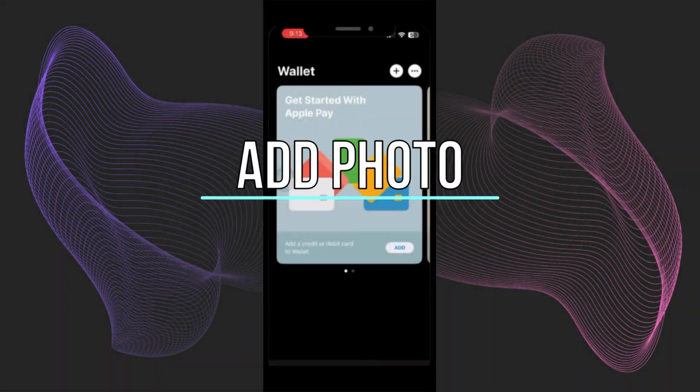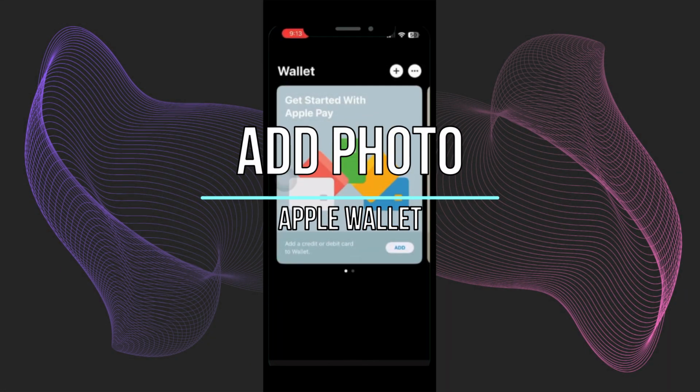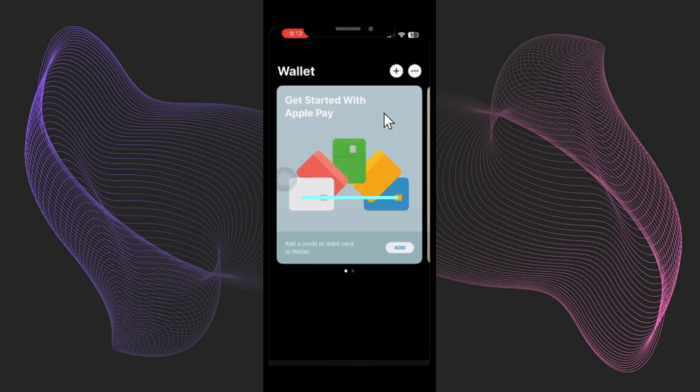Welcome. Today we're going to show you how to add a photo or image to your Apple Wallet. There's no official way to do that in the Apple Wallet app, but there's another method you can use to add a photo to your Apple Wallet. So how do you actually do that?